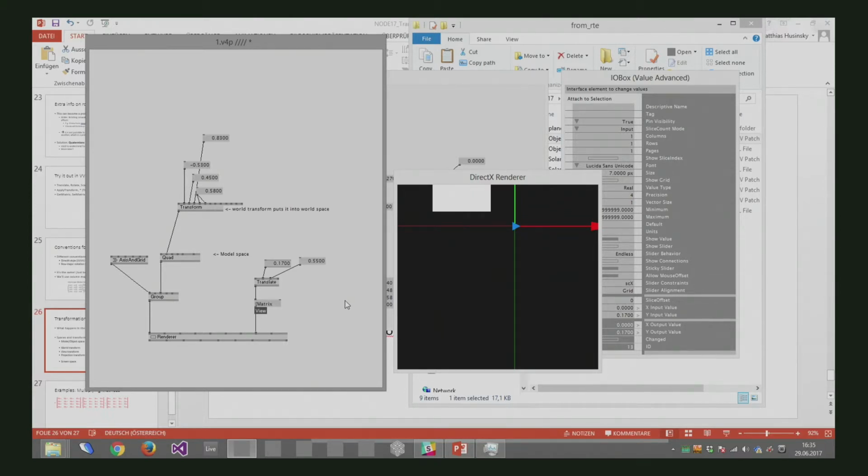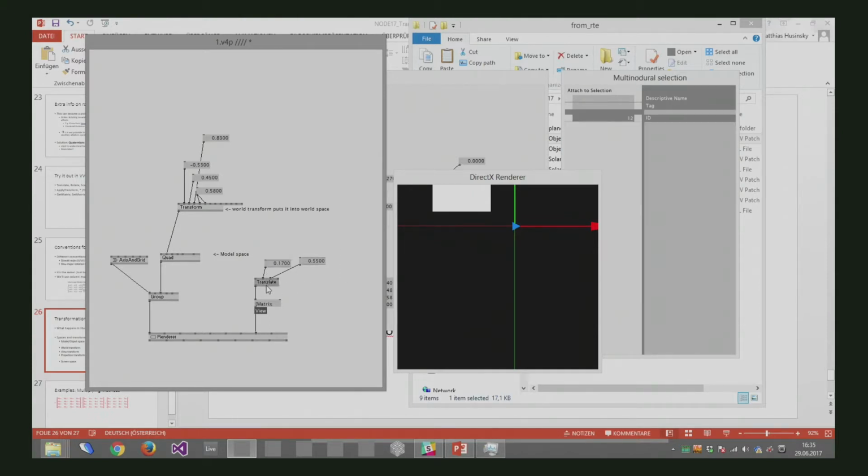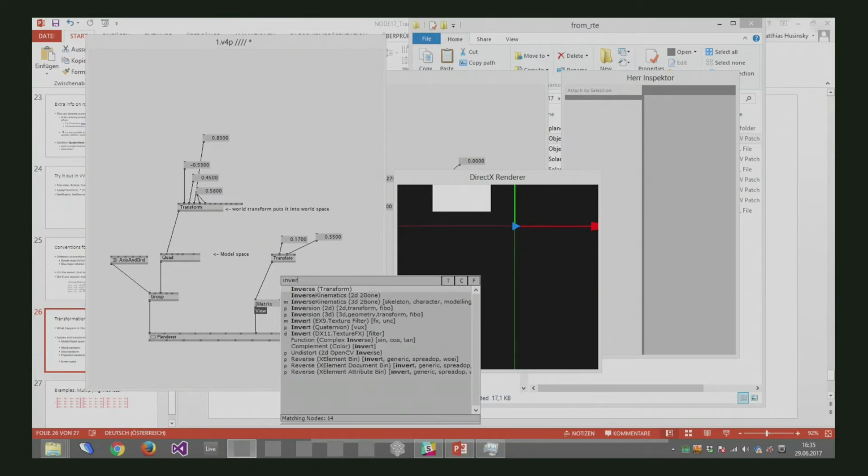The result is almost exactly the same, but if we are not aware of that, we do exactly the opposite here as we would expect. What can we do to fix this problem? There is an operation which is called the inverse of a transform. And there's a node for this, which is called inverse transform.